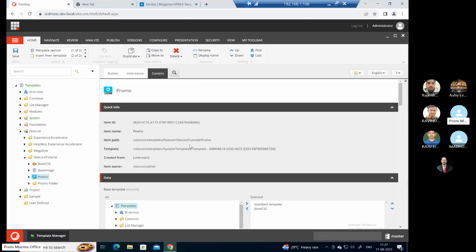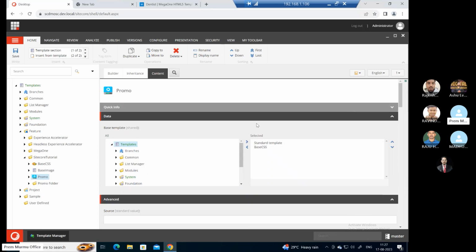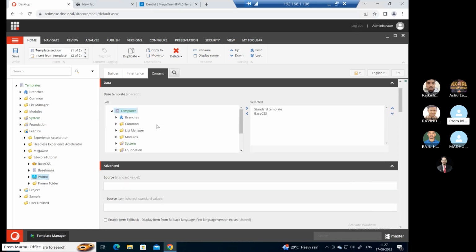So it's pretty simple to add the base template into some other template item. For that I have to just click on the content tab. In the content tab, I'll come down and I'll see a data section here. There is a base template, so I have to select the base template to the selected side. It will appear like a selected side.